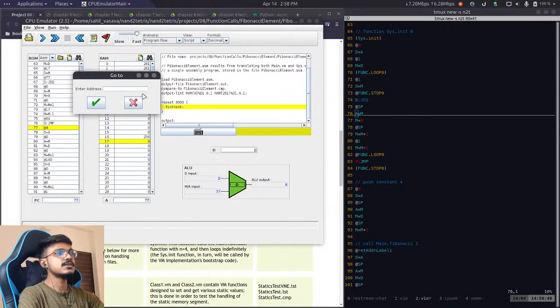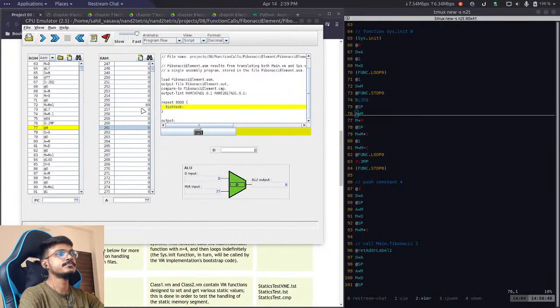Let's go to this address 261. This is the working stack right now. 256 was the base address. And we are at 261. 1, 2, 3, 4, 5. What is this 60 again? Yeah, it is the return address.